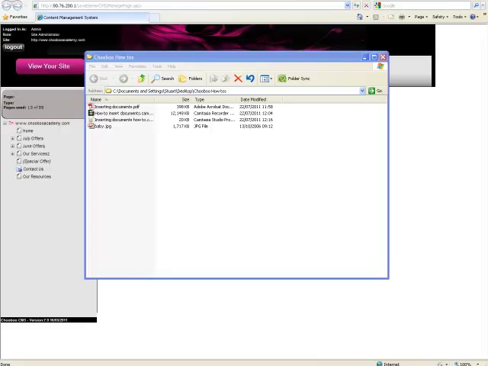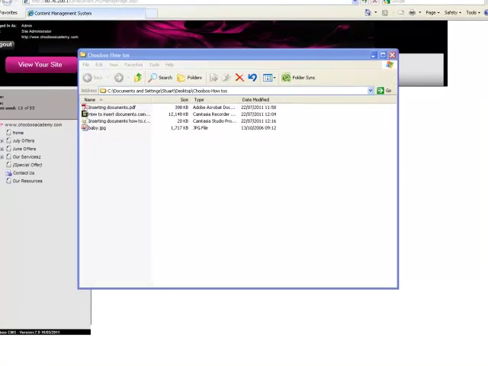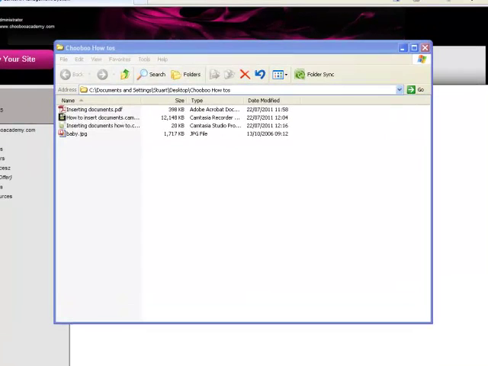Welcome to a short tutorial on how to put images or photographs onto your website. There's two parts to this. First of all, how do you prepare the image before you actually upload it to your website? And then the second part is how do you actually put that uploaded image onto the web page itself.